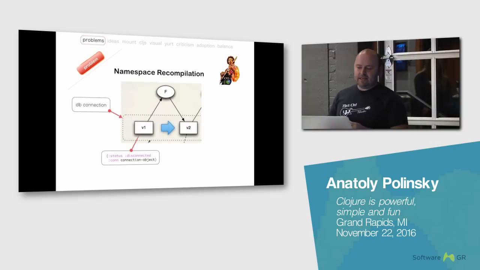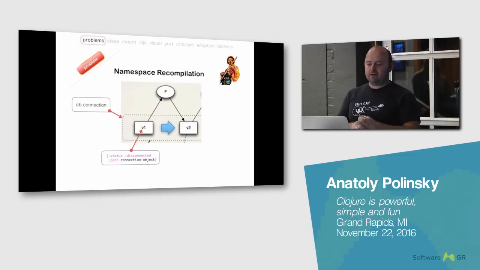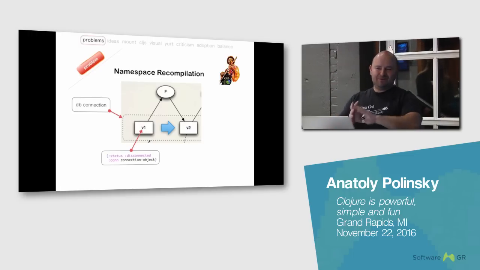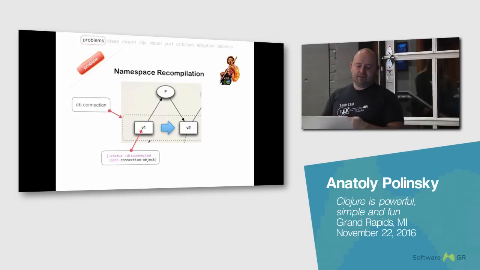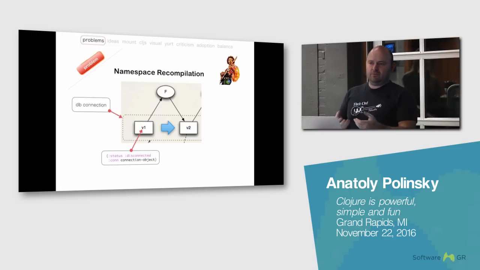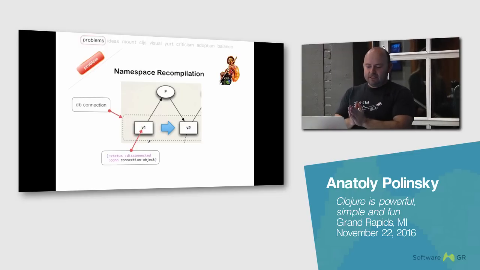The second problem is namespace recompilation. So a namespace in Clojure is kind of like a module, if you will, in Python, or even you can go as far as to say a class in Java. But I just don't want you to go that far. But let's say you have a namespace and you have certain functions in the namespace and certain state in the namespace. And say we have a database connection as one of these variables. So the database connection is, in this case, a map.